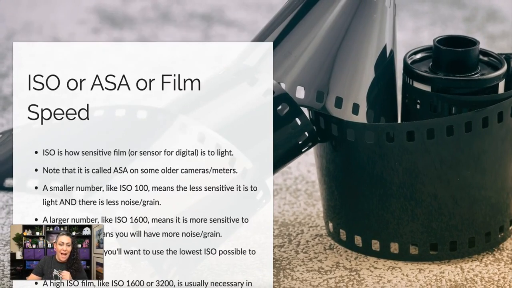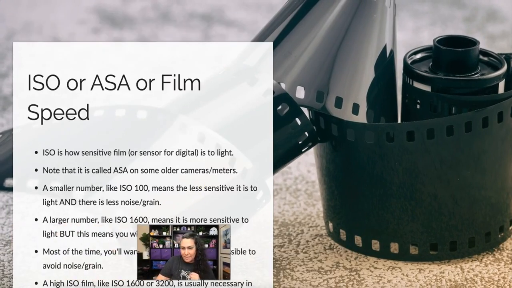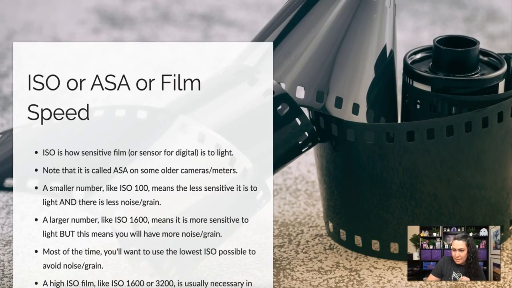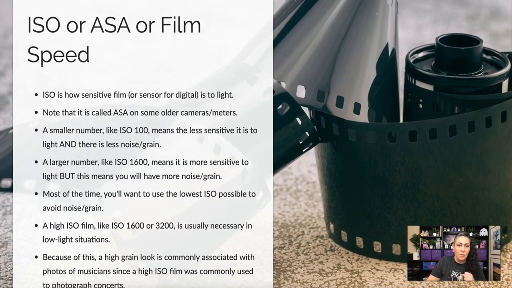Next, let's talk about ISO. ISO, or ASA, or film speed. ISO is how sensitive film, or the sensor for digital, is to light. I also say ASA because on some cameras that's what they used to be called. So some of the older cameras still say ASA on them.